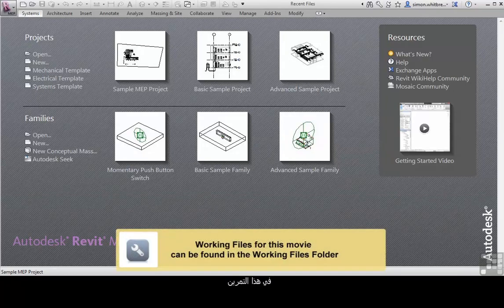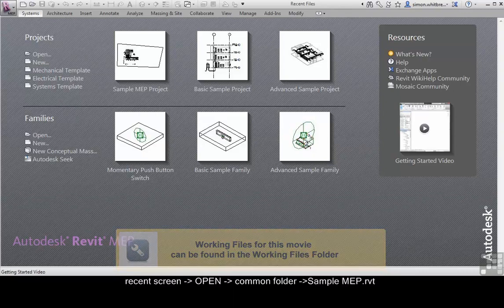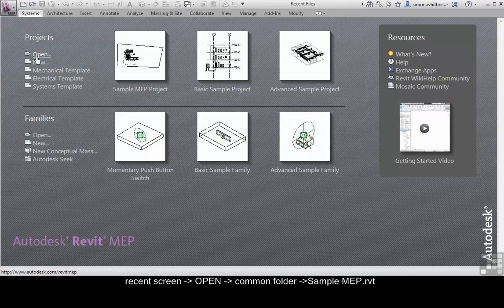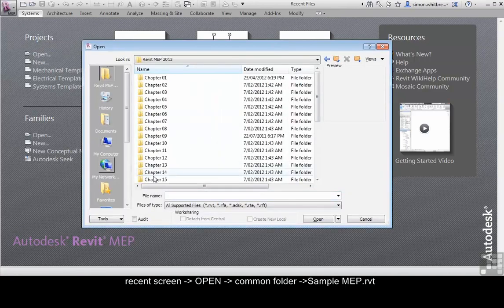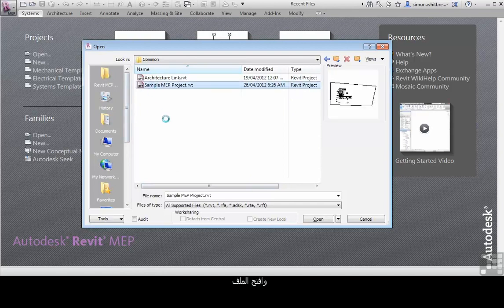In this exercise, I'm going to use the sample MEP project located in your Common folder. So from the Recent screen, click on Open and browse to your Common folder and open the file.